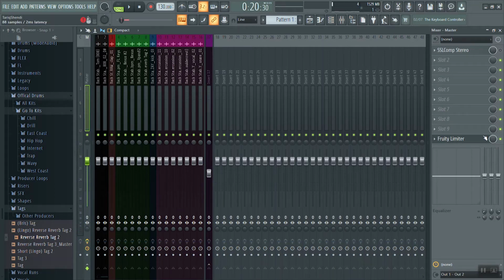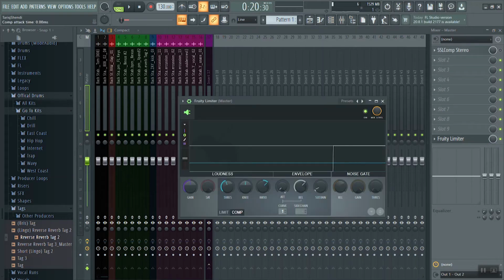Alright, so it sounded pretty good, but to me it sounds like our kick drum got a little bit softer. And when it comes to rap, I like my kick drums hitting hard. So I'm gonna back off our attack a little bit to preserve a little bit of that kick drum.